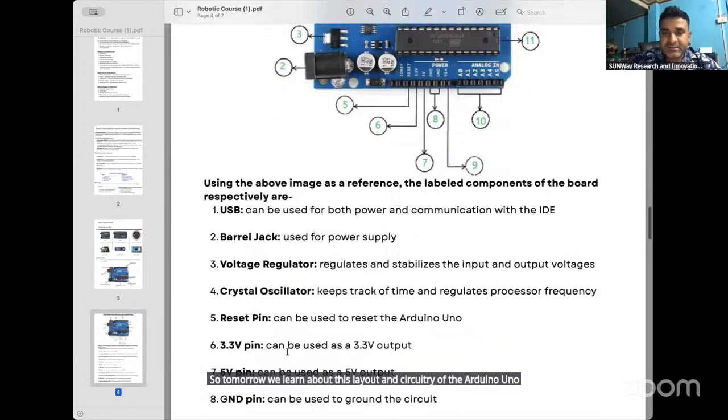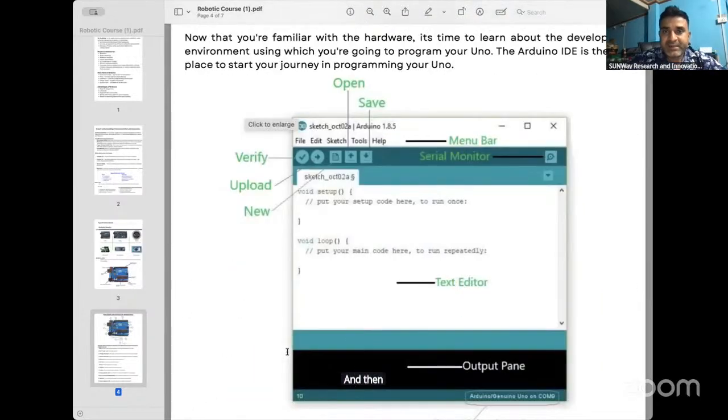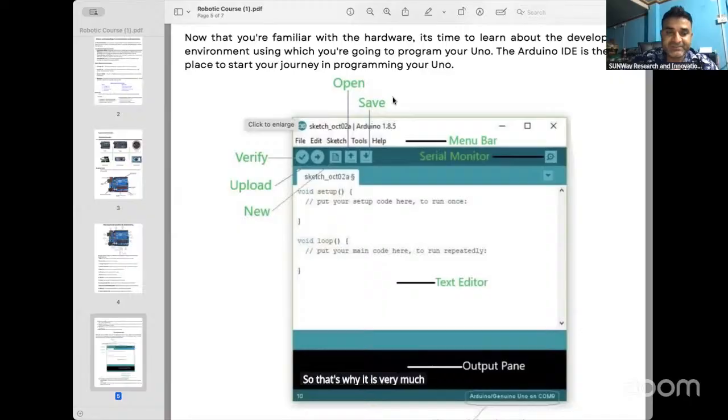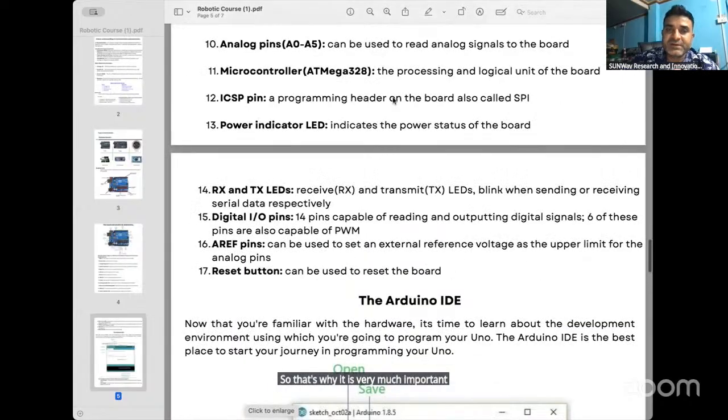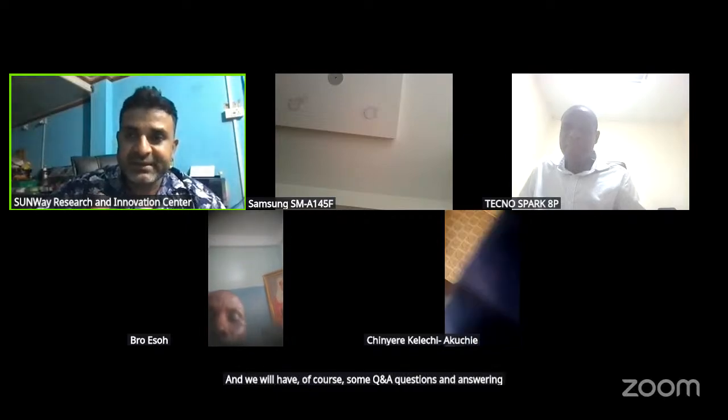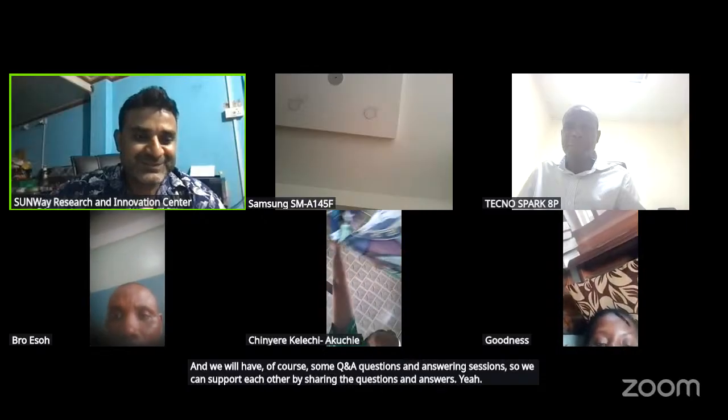And then I will instruct how to install the Arduino IDE software on your laptop or desktop, because through this software you can write code and send the code to the Arduino. That is why it is very important. So tomorrow we will learn about this, and we will of course have a Q&A session, so we can support each other by sharing questions and answers. Yeah, thank you.